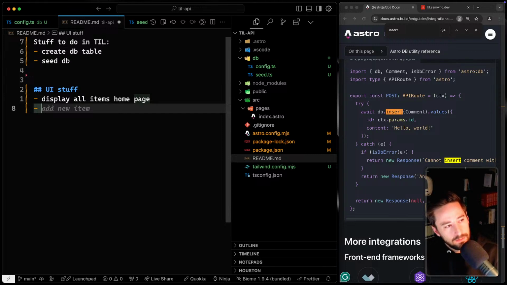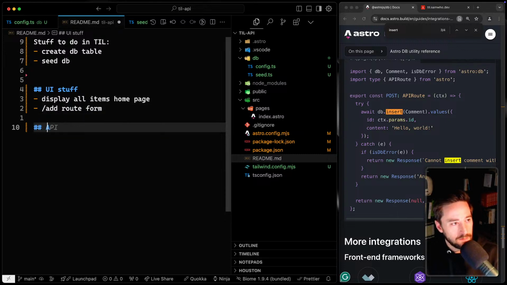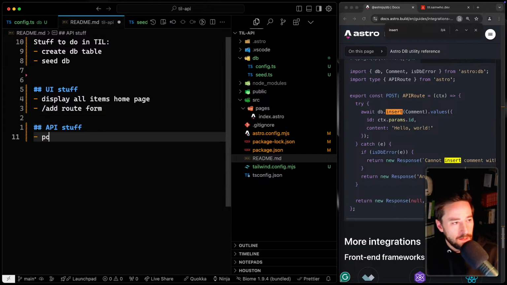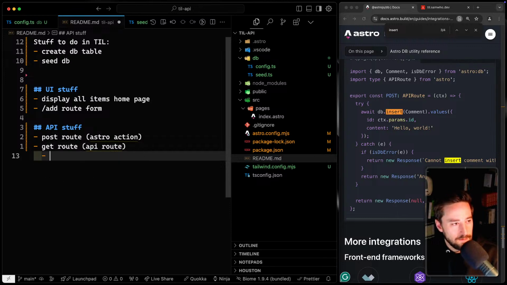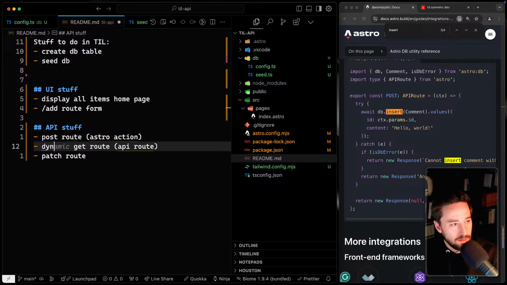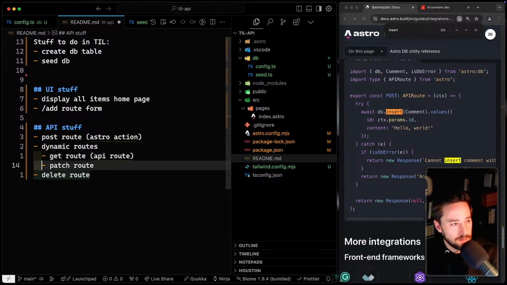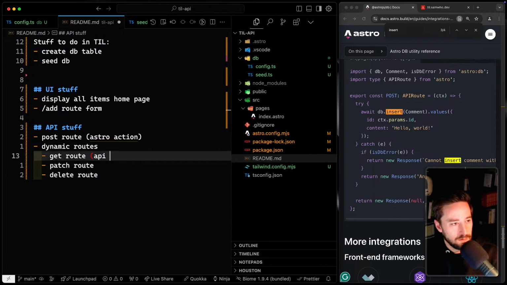Let's see. I guess we'd want some kind of like add route form. Let's see, API stuff. I want a post route, which I'll probably use an Astro action for. And then get route. We'll just use like an API route for this. And what else did we talk about? Patch route. So all these will be like dynamic. So we'll do a get, patch, delete. That's fine. Okay.